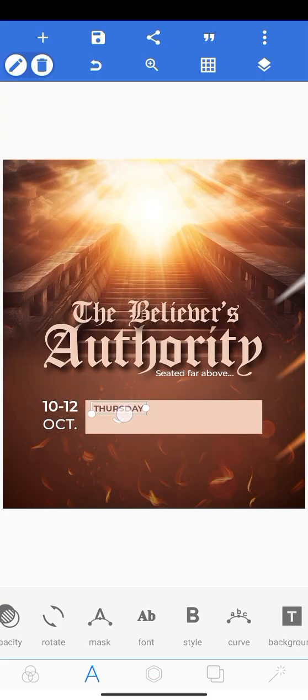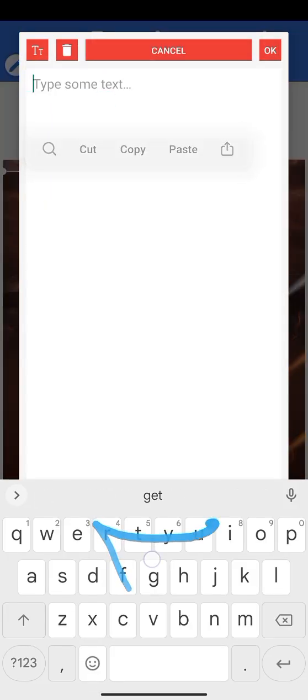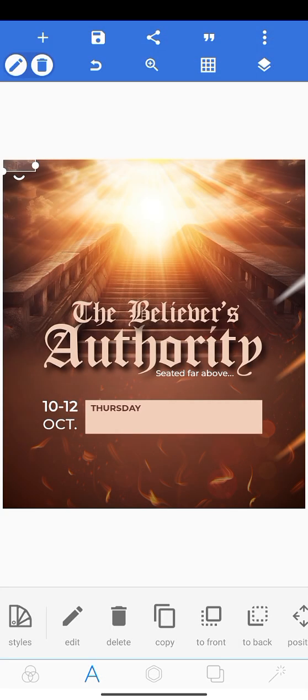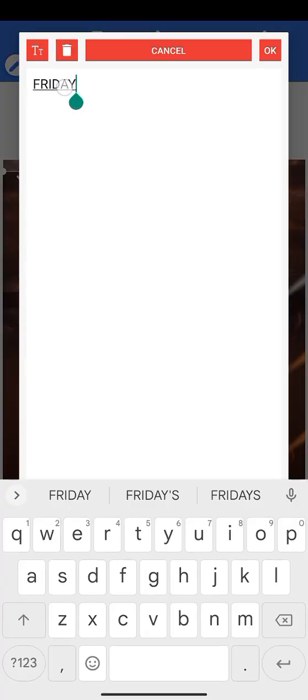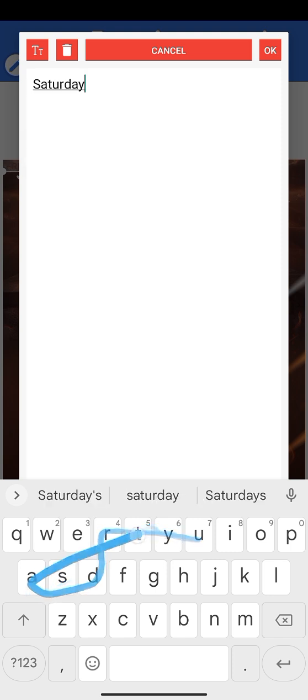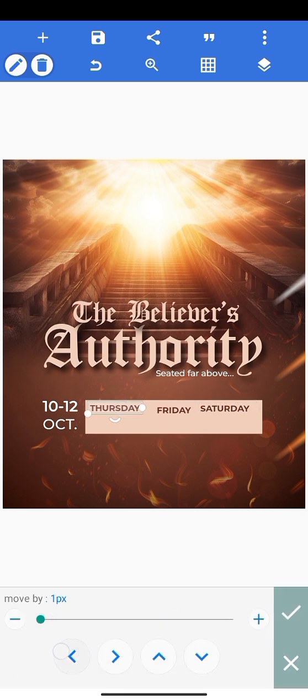So we have Montserrat bold, and then we copy the Thursday, and then we just write Friday. We have it here, and then we copy Friday in capital letters, copy again, and then we just write Saturday, capital letters, and place it here. Let's move this way, like this, and place this somewhere here.